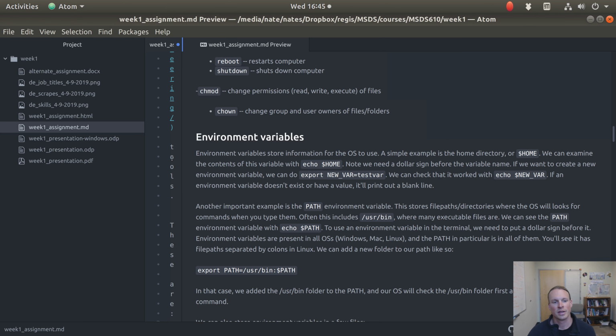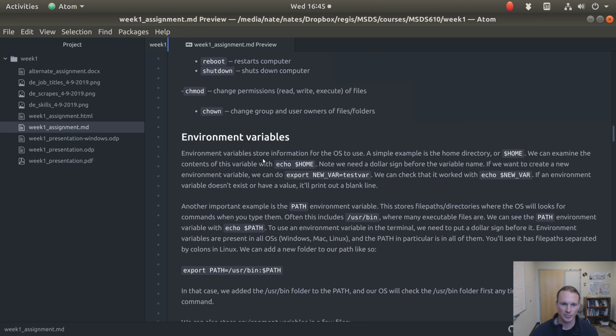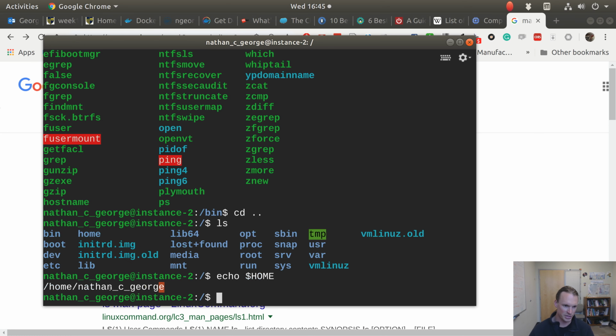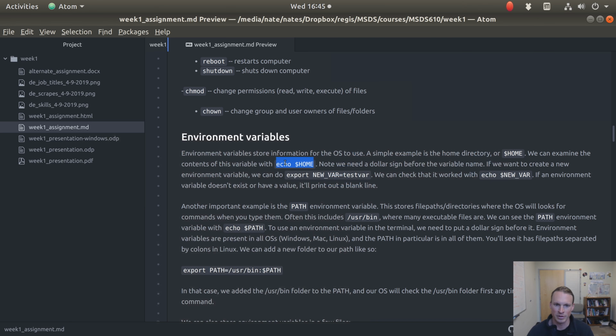So the next thing to know about is environment variables, and these store information for the operating system to use. A simple example was that home environment variable that we just looked at. And as we saw, we can use echo $HOME in order to see what's in that environment variable. So that prints it out for us. And notice how we have this $ sign and then the name of the environment variable. So if we want to look at it, we use echo.